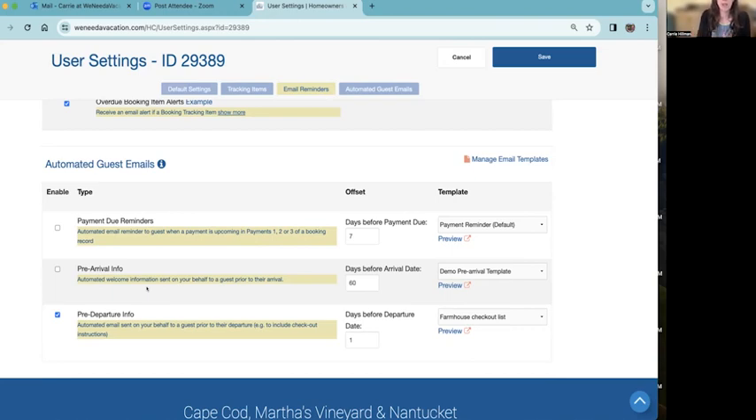How many lawn chairs you have, if you supply a beach umbrella, all those little details, especially linens. You want to really make sure that whatever your linen situation is also included in this. It should also be included in your listing, of course, but a reminder in the pre-arrival info email is very helpful. And then the pre-departure info is what it sounds like.